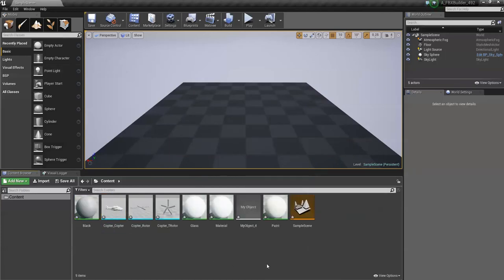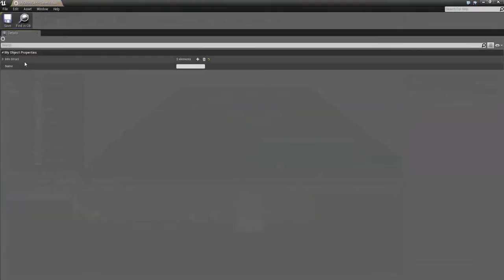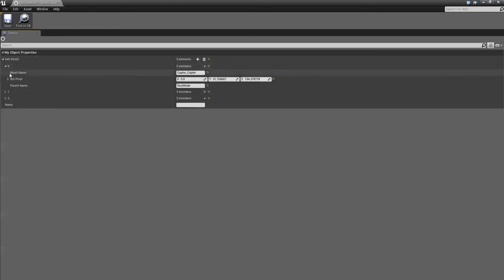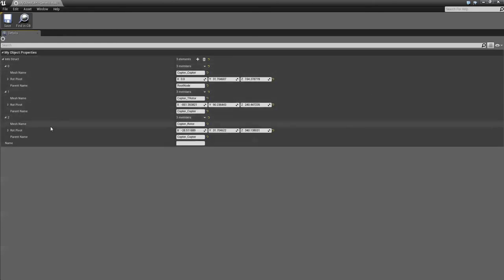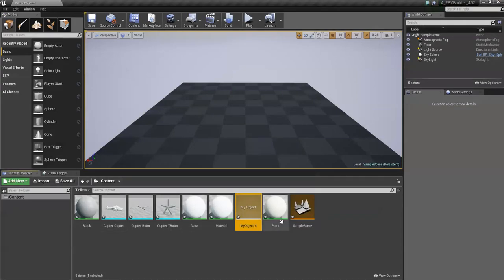Let that import. You'll notice it brought the pieces in, the materials, but also has this My Object. This is a structure that has each mesh in there, with the mesh name, where the original rotation point was in Maya, and what its parent is for each one of these. It's just a temporary thing. Once you get done with this procedure, you can delete it out of your content. You'll need it first, so don't delete it yet.